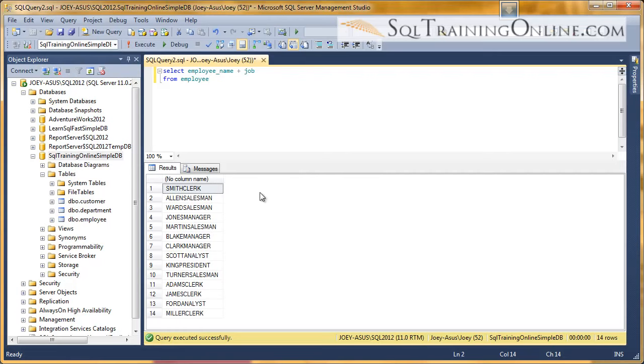Now that looks a little funny putting those just like that, so I want to add another string in between these two. What I'm going to do is put my own little literal string. So I put a tick and a dash and a tick. Now let's see what happens when I do that. Now we have a dash between the name and the job. And if we want to have that column actually have a name, we just do an alias that we've talked about in previous videos, and we say as, and we'll say employee_name_job. And now we have a name for that column.